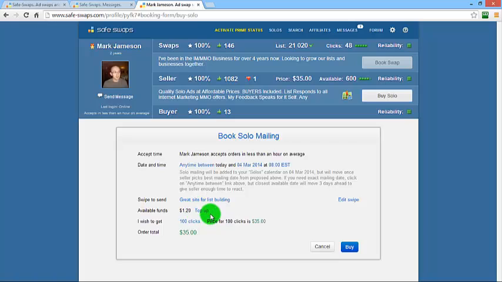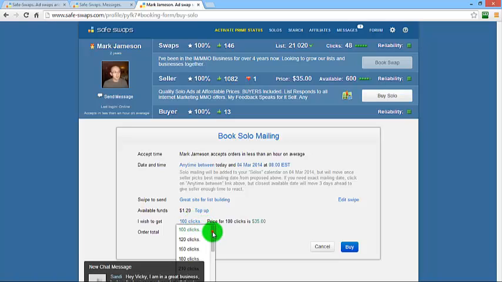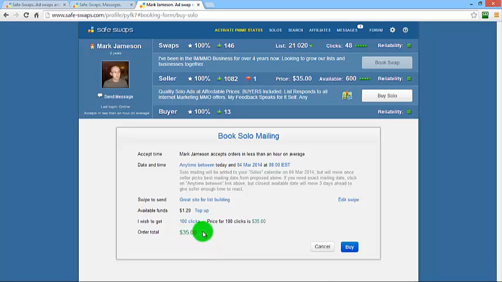So let's say I wanted 100 clicks, but I was thinking about getting a little bit more. I can just click on 100 clicks, scroll down to however many I want, say 180, and there's the new price. But let's say that's too rich for my blood. I just want to do 100 right now, just testing something out, and it's back to 35. So once I do that, I have to actually edit my swipe.